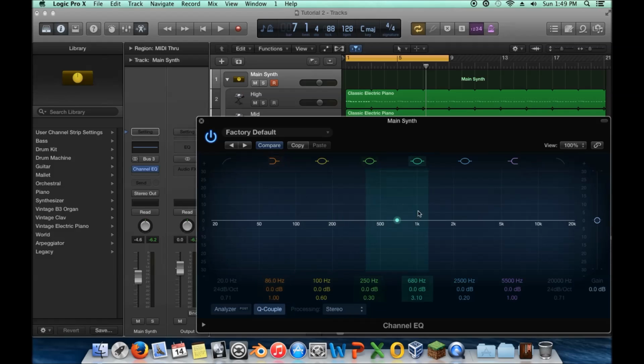So, right now what we have is these in the middle. Now, what are these used for? I'll show you what it sounds like. I'll just do a little sweep.